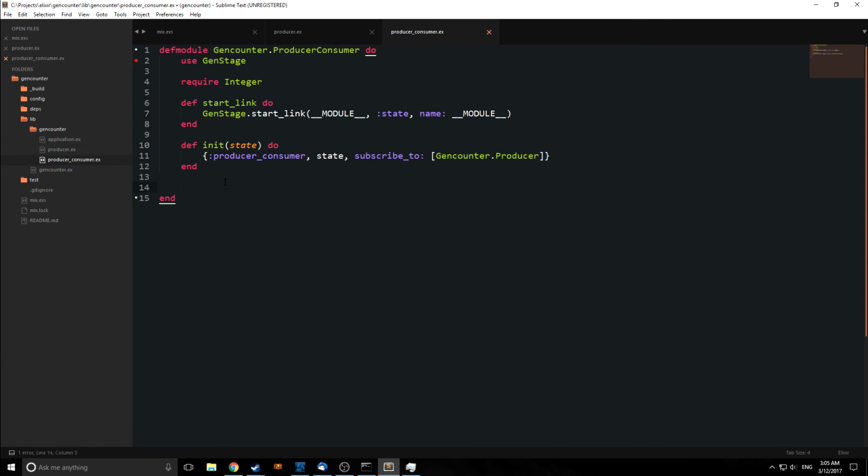Next, we need a function to handle the events. So def handle_events. We'll pass in the events, from, and we'll also put an underscore next to from because we're not going to explicitly use it in the function. And the state. We're going to define a variable called numbers and pattern match it with events piped into Enum.filter. So Enum.filter allows us to apply a function to a list. In this case, we're going to use an ampersand, and then we're going to call Integer.is_even.